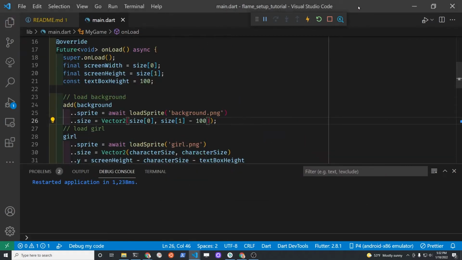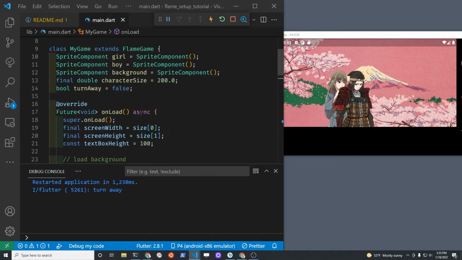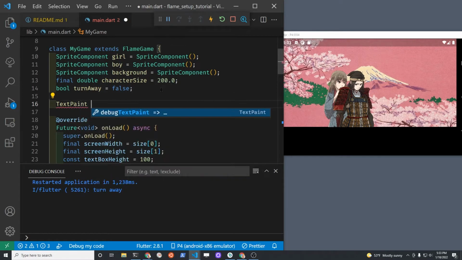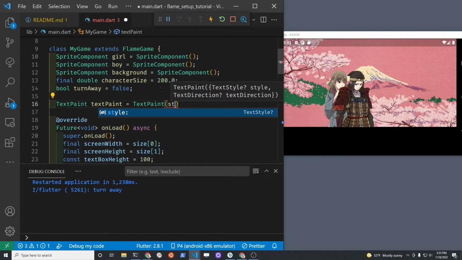Now with this 100 pixels space below the characters for the text, we're going to create some pieces of text to place on the screen at different time intervals. The strategy is to create a TextPaint within the class, and then when we render it, we're going to change the string every time that we change the dialogue for the girl or the boy.